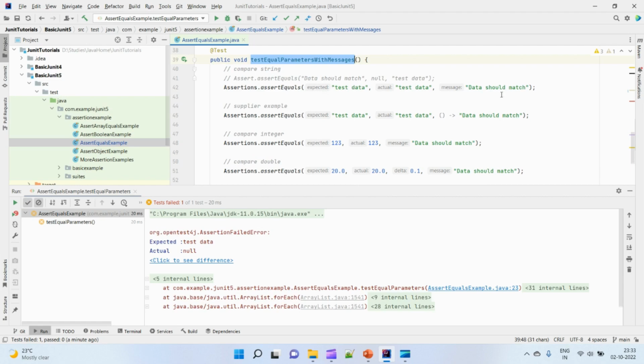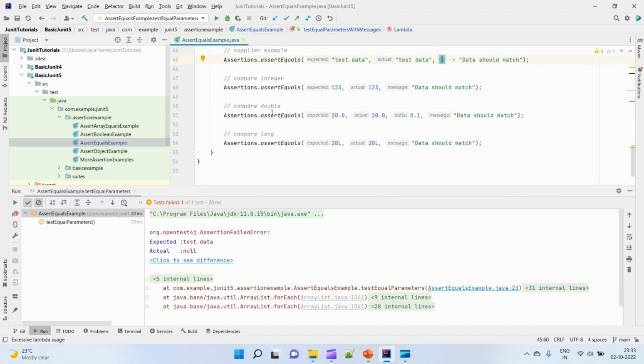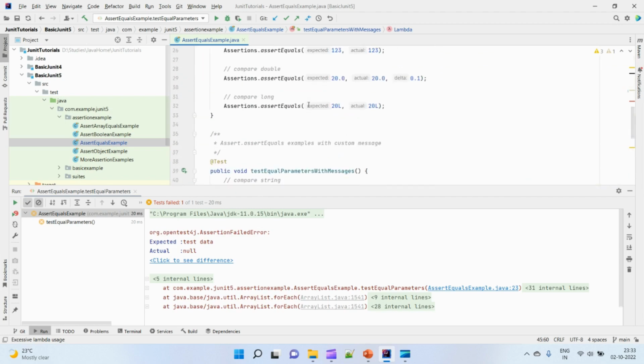So in JUnit 4, we have seen that message comes first and then expected and actual. It is opposite in JUnit 5. Also, in place of message, we can pass a supplier also. So this helps in lazy evaluation of this message. So we can pass messages for each assertion. So this is the example of assert equal.